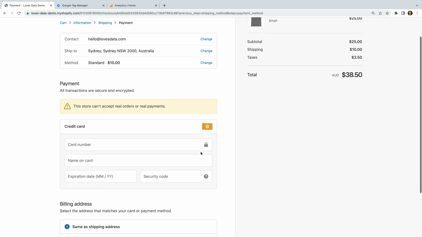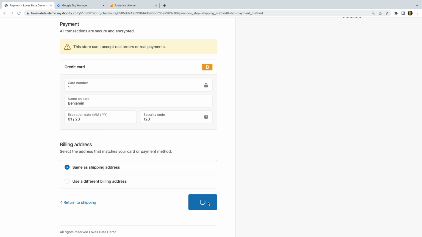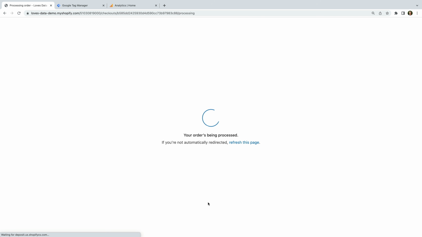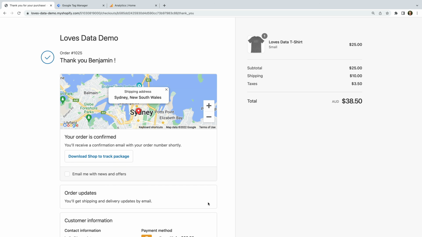Now I'm going to enter payment details. And click Pay Now. Our purchase is processed, and we're now on the confirmation page.